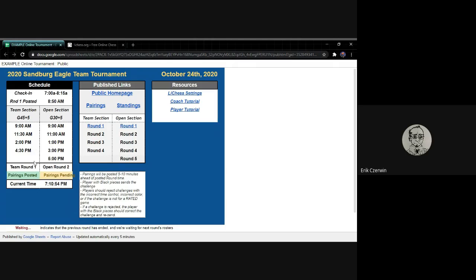As you scroll down, you can see that there is now an indicator that tells you where we are in the process. Team round 1 says pairings are posted, and it's in green. It's like, go find your pairings. Under round 2, it says pairings are pending. When it says pending, that means I'm working on getting the pairings posted.